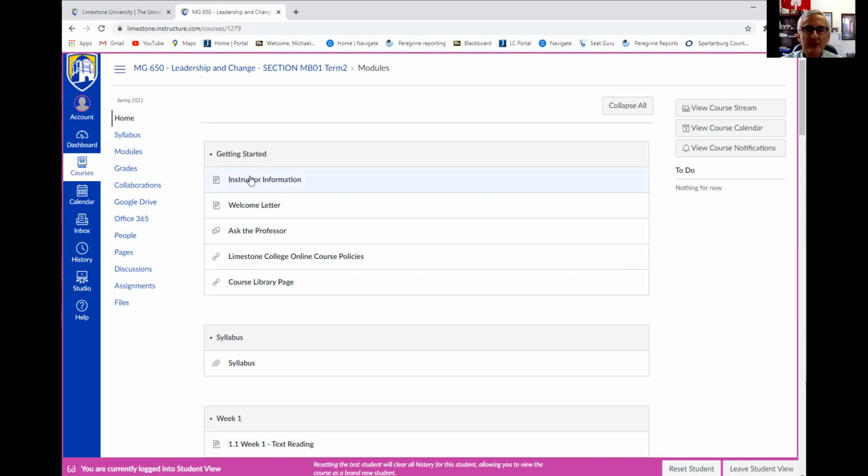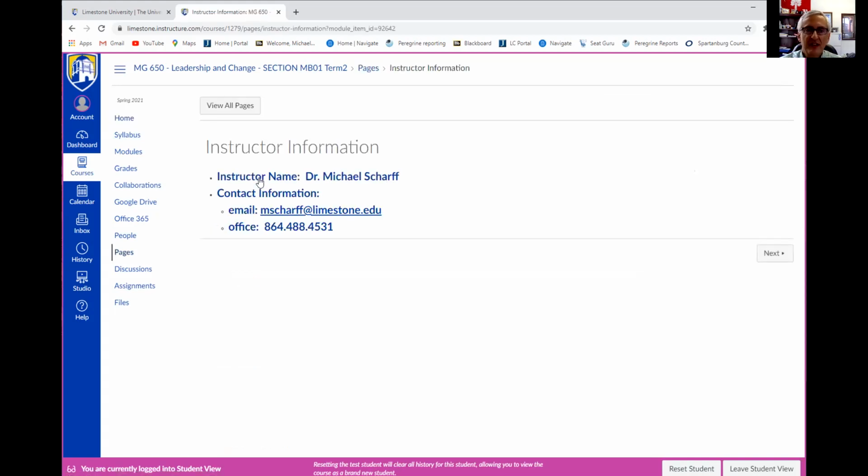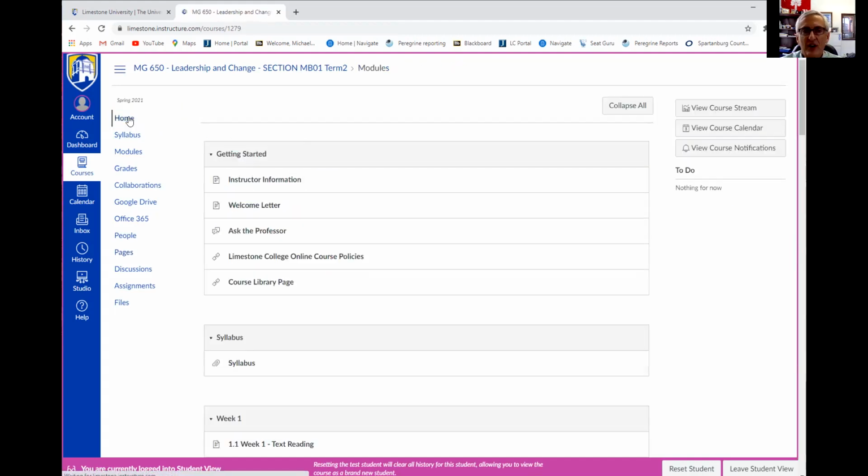But for all of them, the first tab on the home page is the instructor information. If you click on this, it should give you who the instructor is, as well as their email and at least their office phone number. Some professors give cell phone numbers out and others don't, but you should at least be able to get their office number. There's a welcome letter from the professor. This next one, we've asked all professors in the business department to add to each one of their Canvas courses.